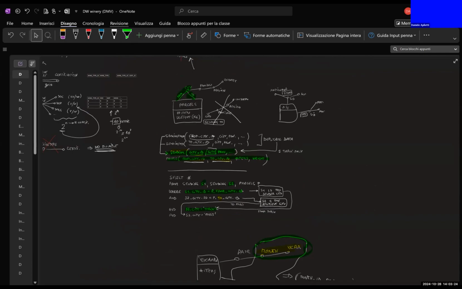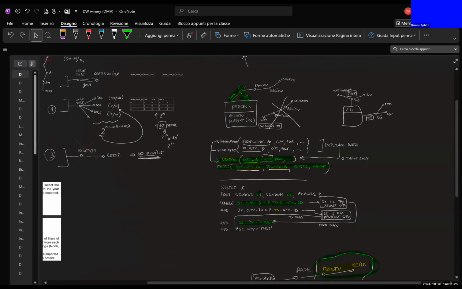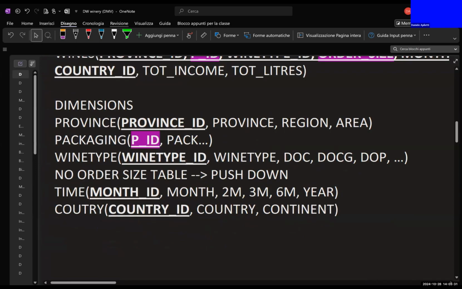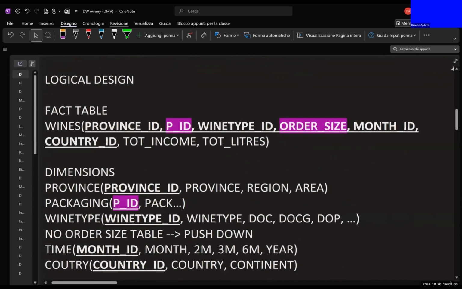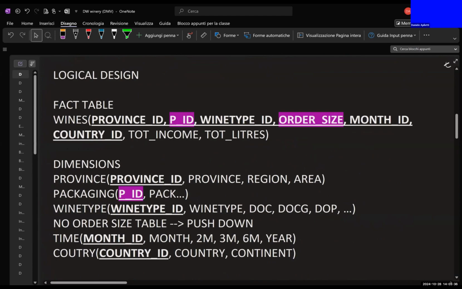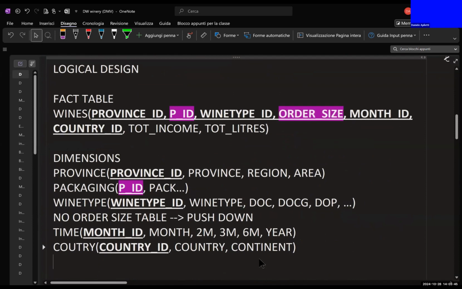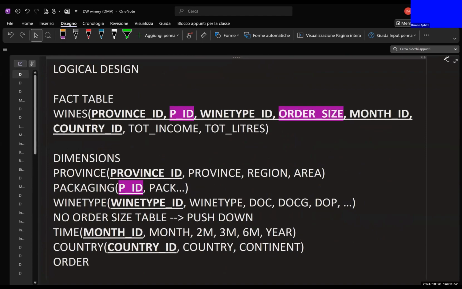Yeah, so we have another question. The question is, how did we manage the order size table? So we are here, okay? So the question is why order size is here and we have no table regarding order size, okay? So we can write it here, order size. So order size, that would be the other option. So let's make the other option.